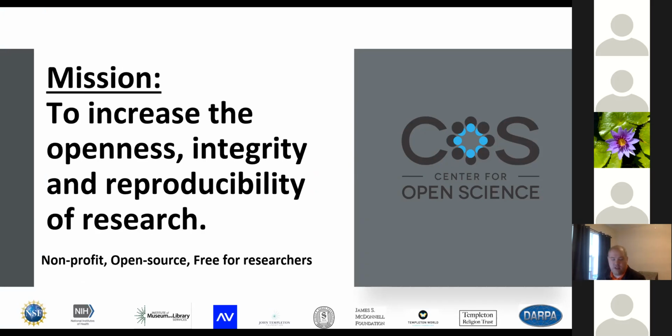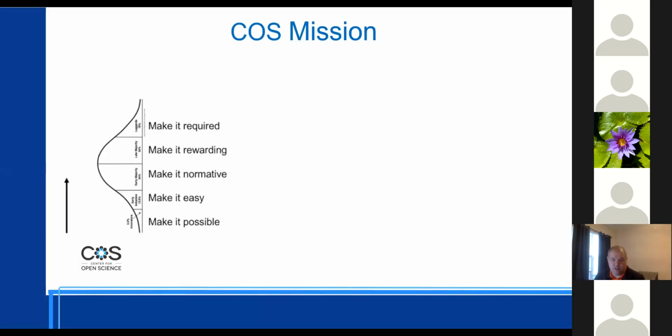You can go to the next slide. This is an image you're pretty familiar with, I'm sure, the diffusion of innovation. We use this as a way to frame the work that we do at the center. We're going to talk mostly about the OSF today, but we do a lot of work that overlaps with that technology development.